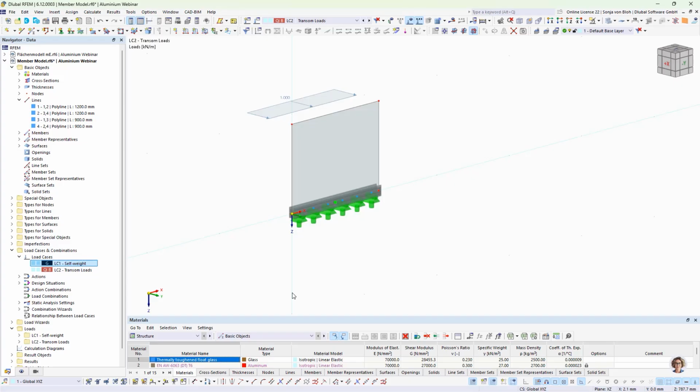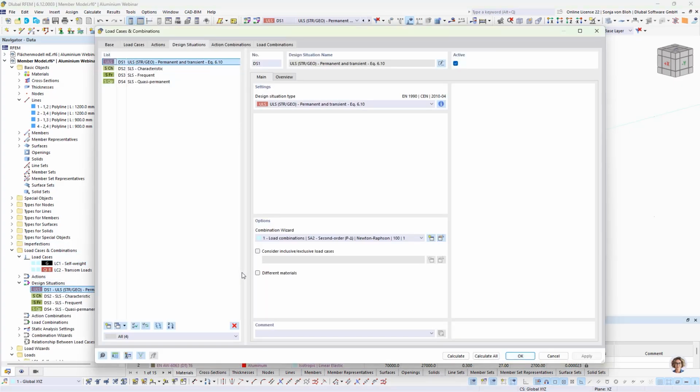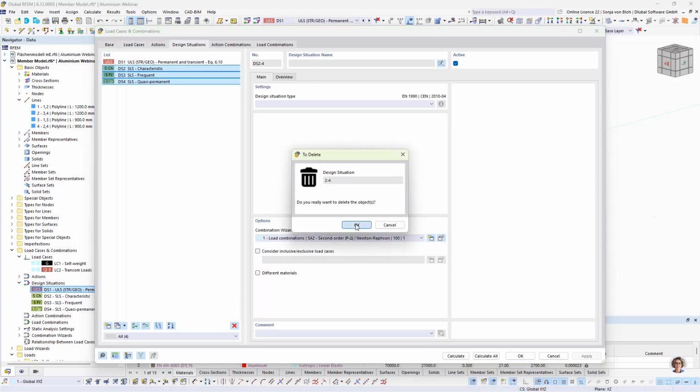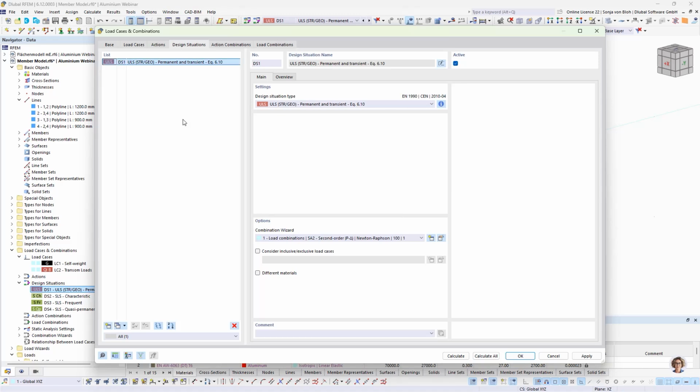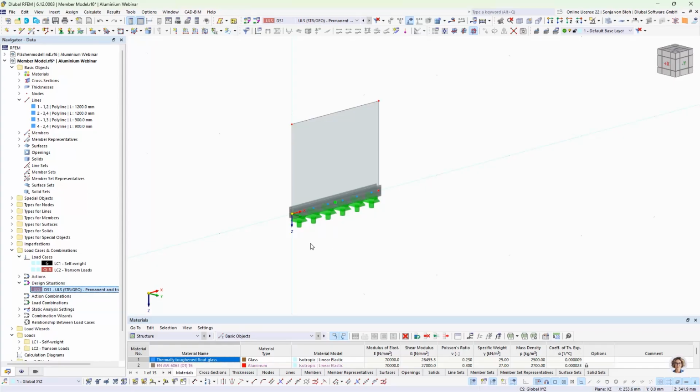Only ultimate limit state checks are performed. So I open here the design situations. I delete all serviceability limit state design situations, because I only want to do ultimate limit state designs. The railing and loads are now fully defined.